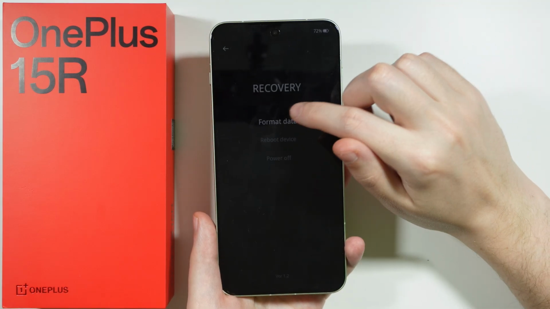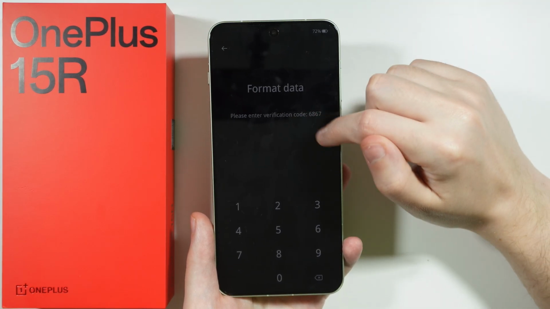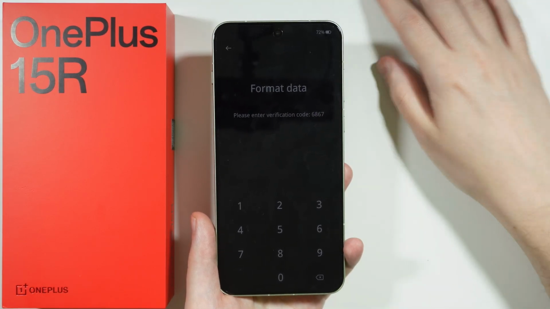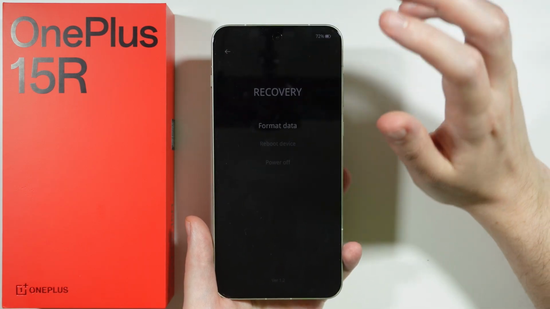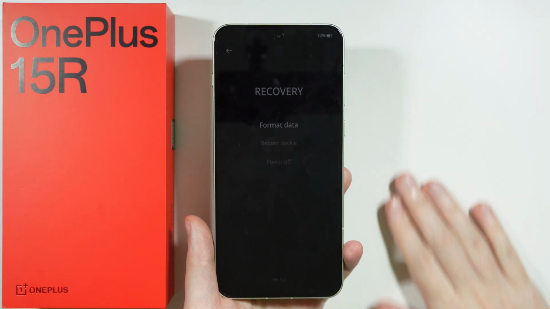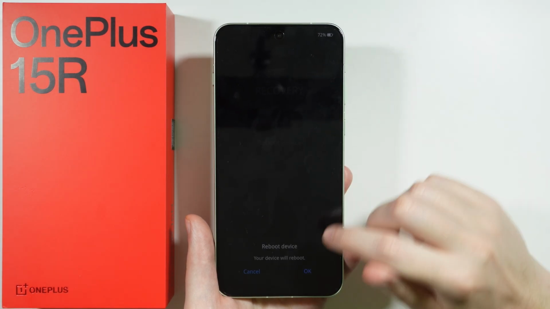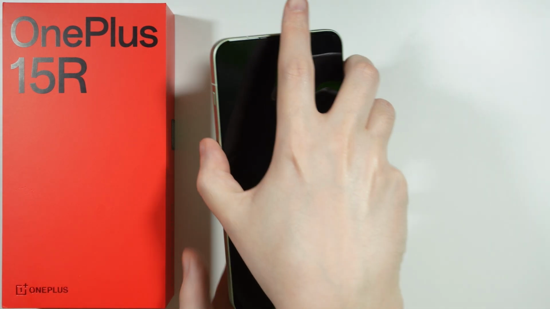And then in here we have the format data option. After that, we need to enter this code, and you should be able to erase all data and perform hard reset of your phone. In case you go back to the main page of recovery mode, just tap on reboot device and confirm. And that is pretty much it.